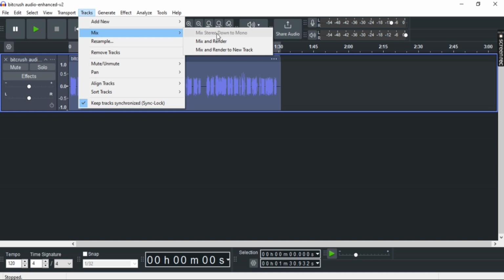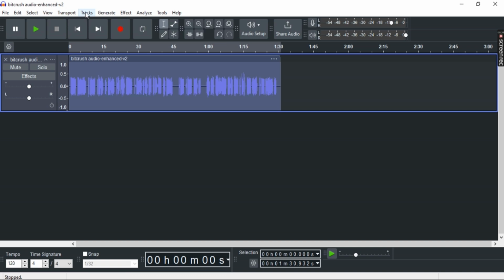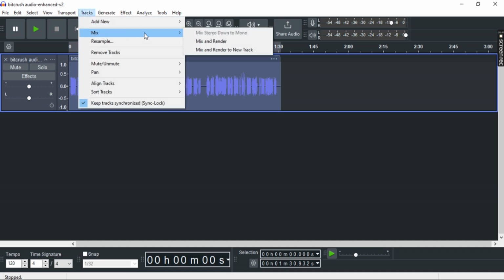Since I have it already on mono, it's unavailable. But if your sound is stereo, just double click on it, go to tracks, mix, and then just simply select mix stereo down to mono. It's as simple as that.